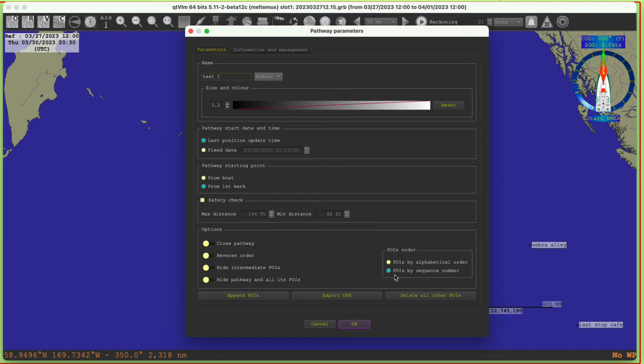This we'll address in a moment, but the default should probably just always be POIs by sequence number. This can get a little tricky. We usually want to avoid that, but I am going to illustrate what's going on with that in a moment. So we want POIs by sequence number. And then, let's start the simplest way.